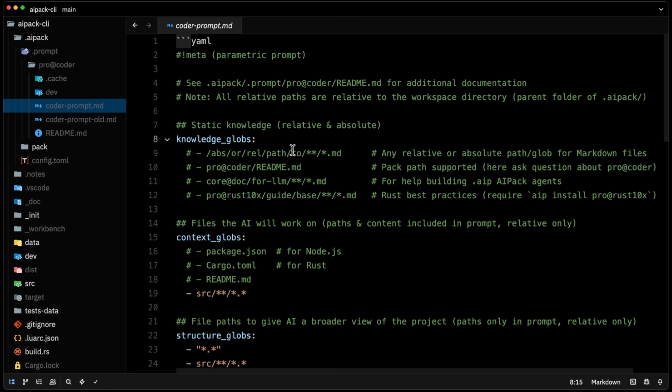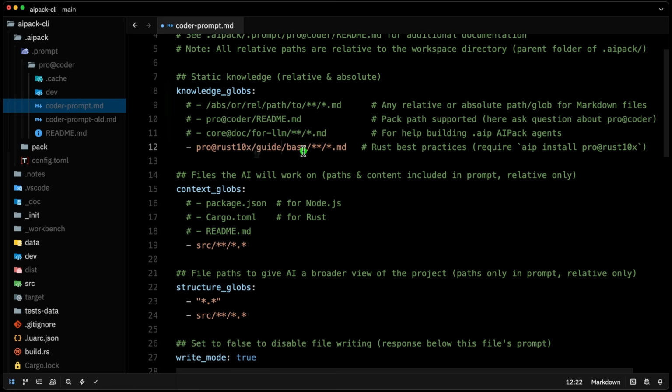And that is a parametric prompt that allows me now to give the parameters that I want Procoder to have. And so right now, for example, I like to use my Rust NX best practices. And so you do aip install pro@rust-nx. So that is the knowledge, which is static. Then you have the context globs.